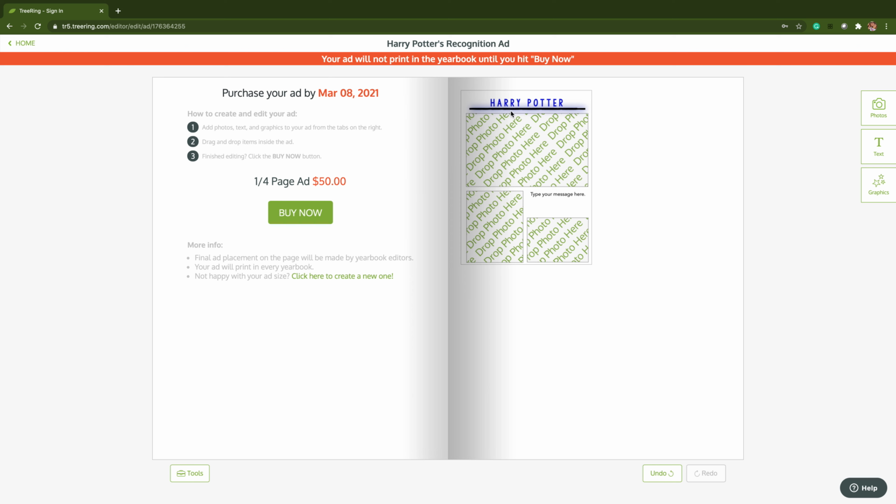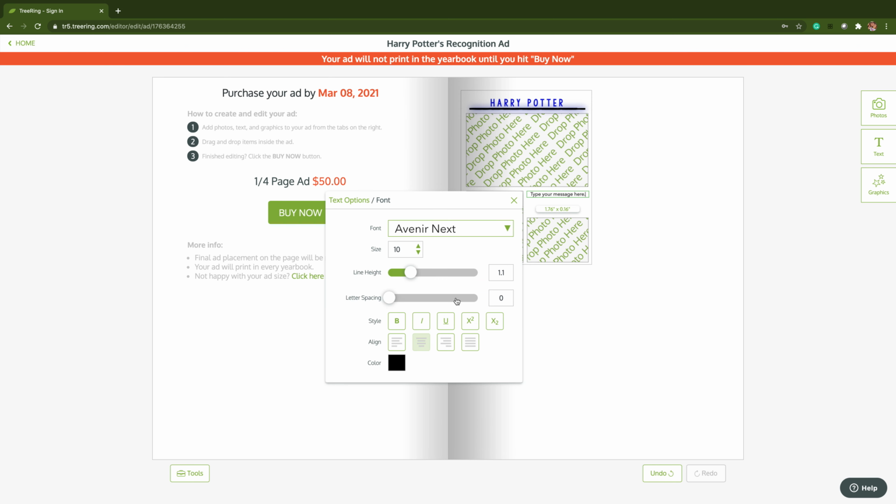Okay, so now I have a black line with a blue glow and Harry's name in blue. I can click in here, change my font. Let's go with something casual-ish. Let's do, that'll work. And make it a little bit bigger. 12 is a pretty good size. And then I can go ahead and type my message.